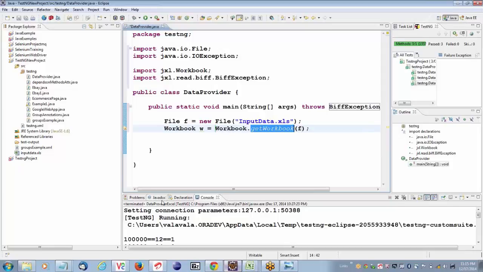So from which file do you want to read the workbook? The file name is inputdata.xls. You try to read the data from this xls and get the workbook. Please give me the workbook of it. I'll store it in w. So w contains the workbook. So the workbook contains how many sheets?